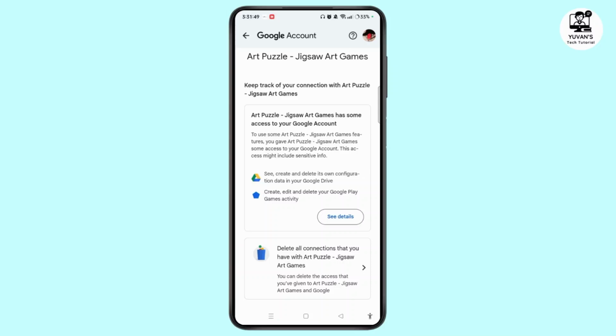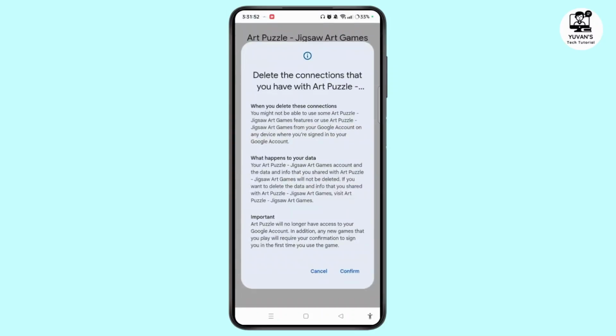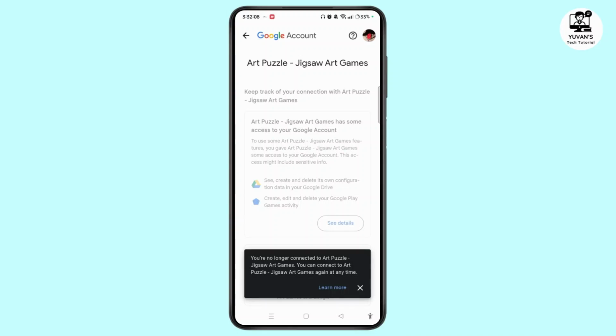Tap on it. Now choose the confirm button. Doing so, this app will no longer have access to your Google account, and now this will remove third-party app access from Google. And similarly, you can easily remove other third-party app access from Google following the same steps.